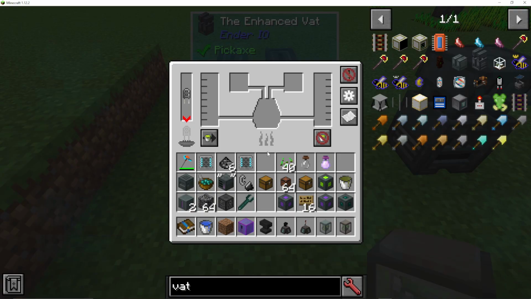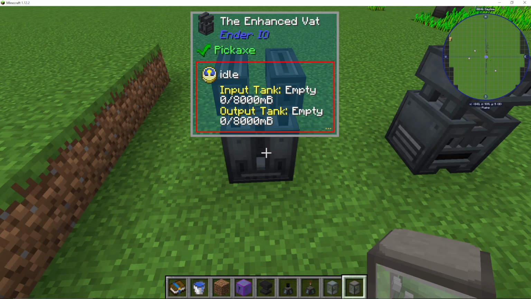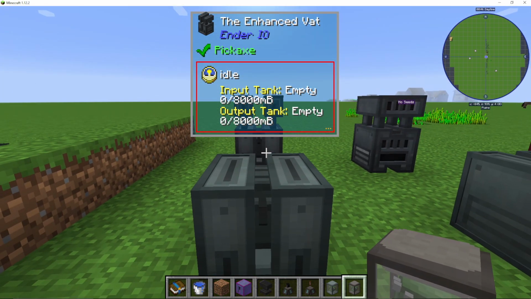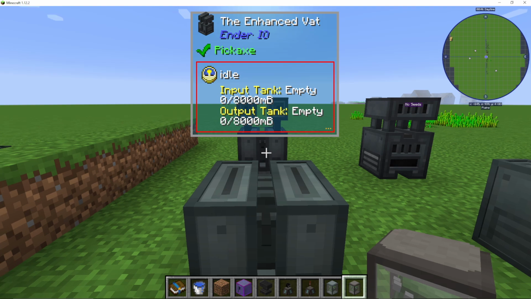Going into the enhanced version, it's pretty much the same thing. The only difference is the enhanced version will work a lot quicker. And that is how you use the VAT or the enhanced VAT in EnderIO.